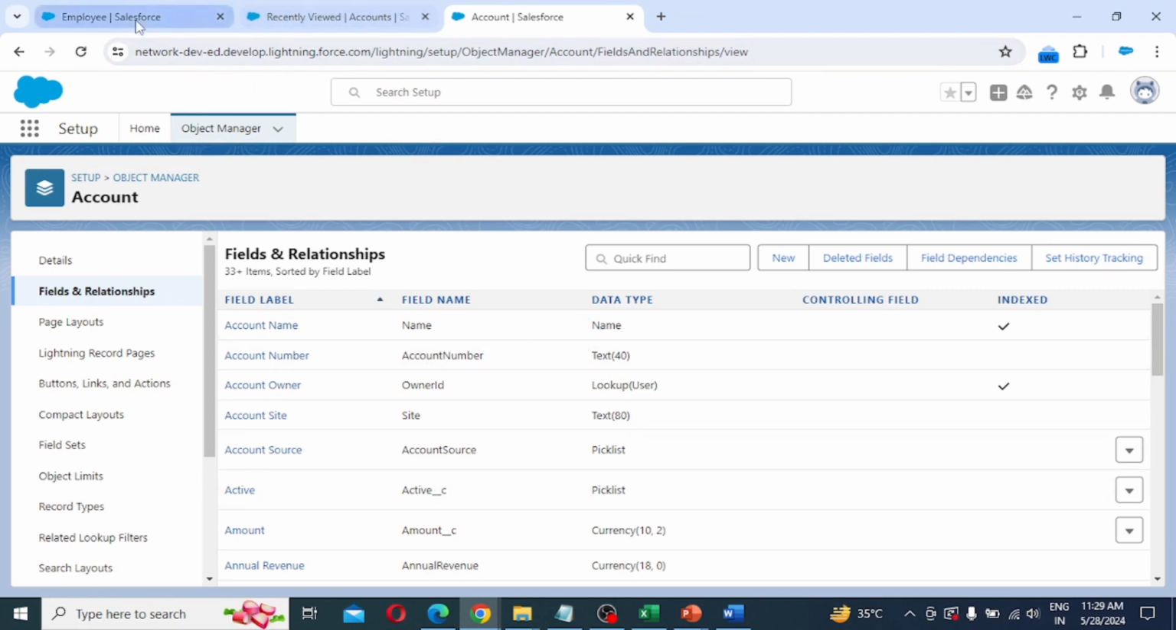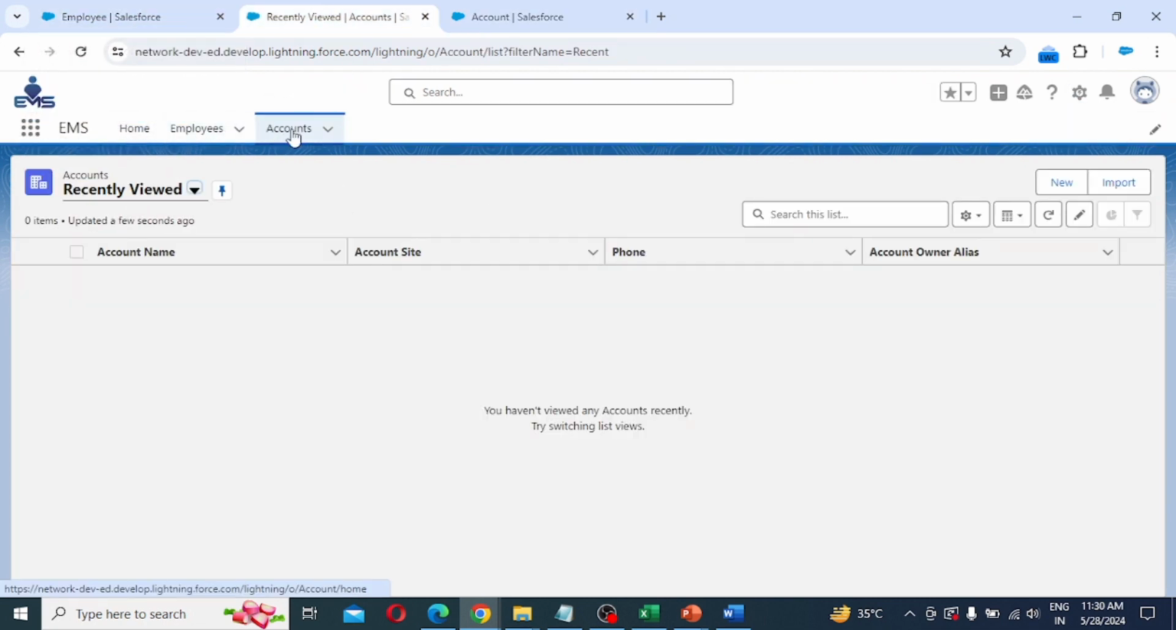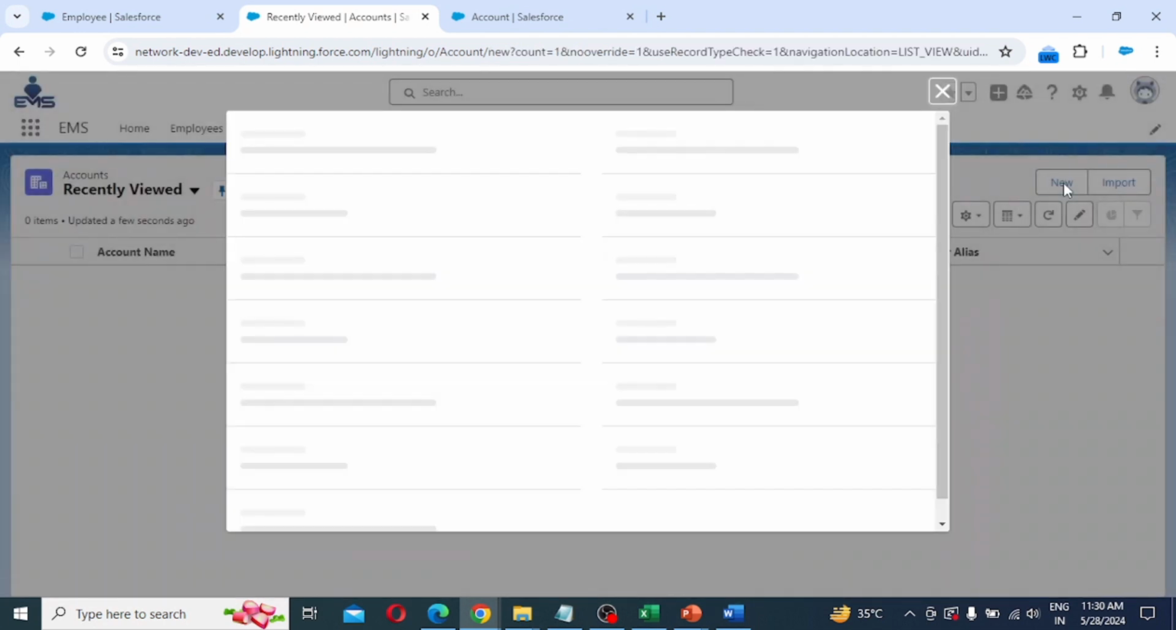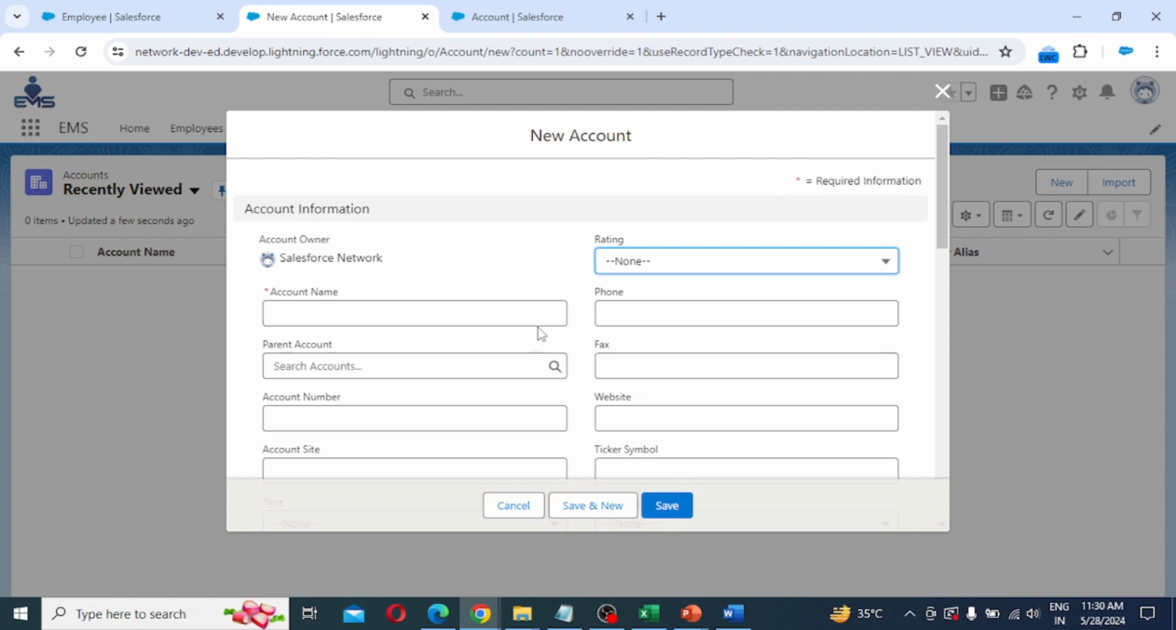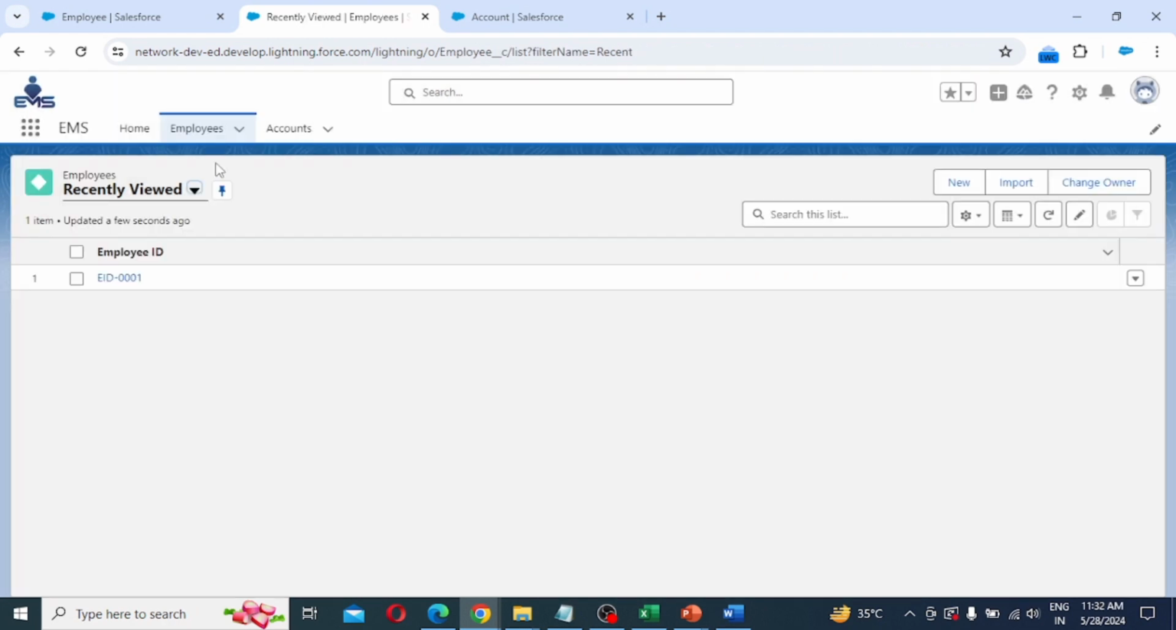So again come back to our application. After clicking the accounts object, click on new button. Let's see if the amount field is added here or not. So we are seeing the amount field is added. So like this we are creating custom fields in custom objects as well as standard objects.